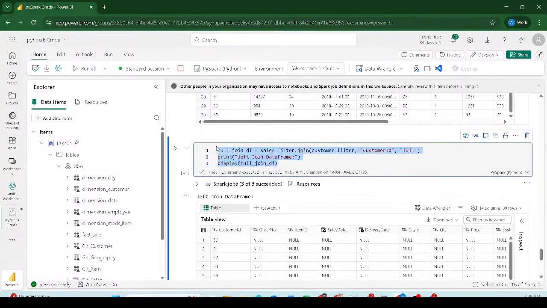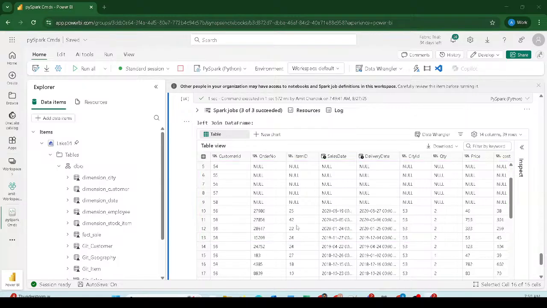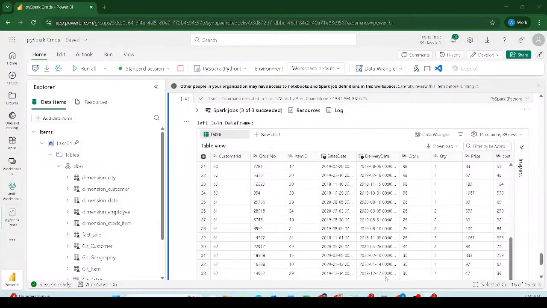Same code. I have just changed the join and the variable name. Nothing else I've done. In fact, I forgot to change the print statement, so it's still printing left, but it is not left. It is actually the full join. And in the full join, you see observation number one, 50 to 58, missing in sales coming here. This will also come in right join for us. But what is the additional thing that comes here? Go down, you will also get 61 to 62.